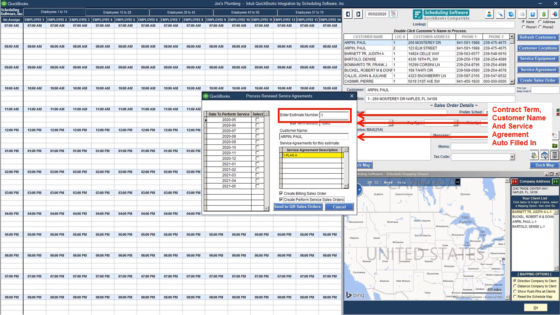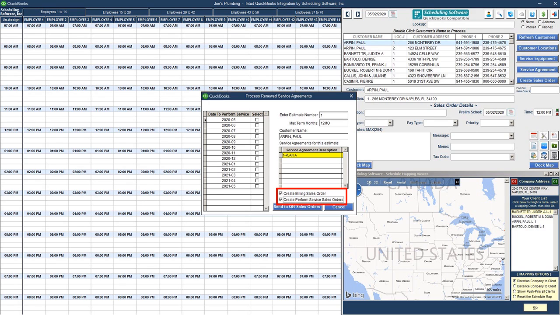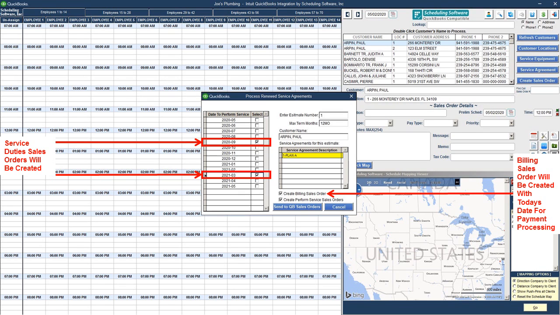Type estimate number, aka Service Due Reminder number, in the Enter Estimate Number box and press Enter. The Max Term Months field and Service Agreement Descriptions grid will be auto-filled in. Make sure the Create Billing Sales Order and the Create Service Perform Sales Orders boxes are checked if you wish to create both the Process Payment and future Due Service Duties sales orders. Check the boxes in the dates to perform service grid when your customer wishes you to perform the service duties associated with your service agreement.